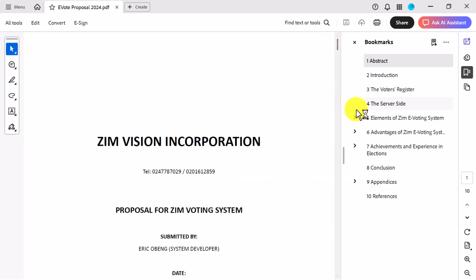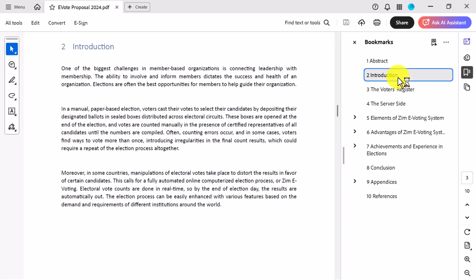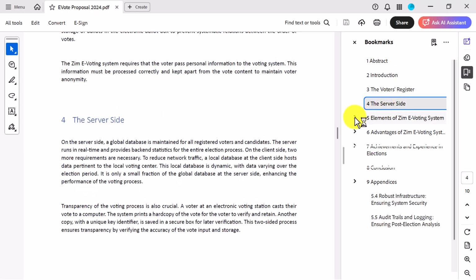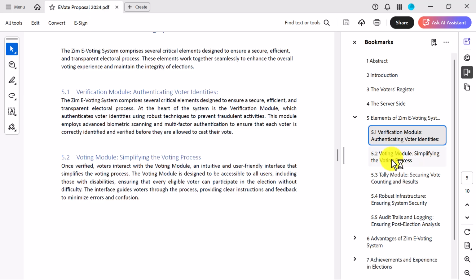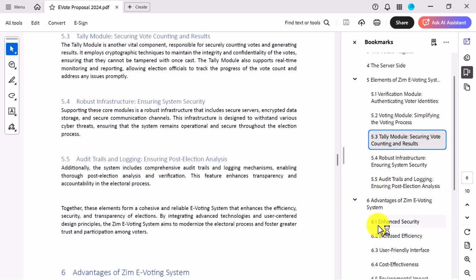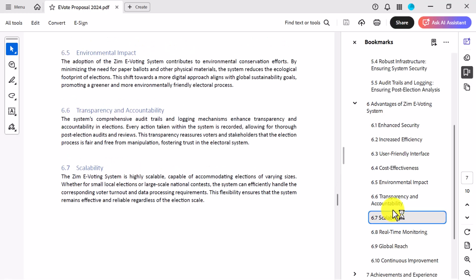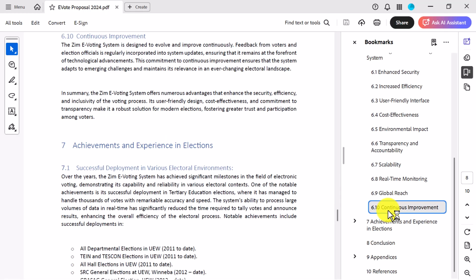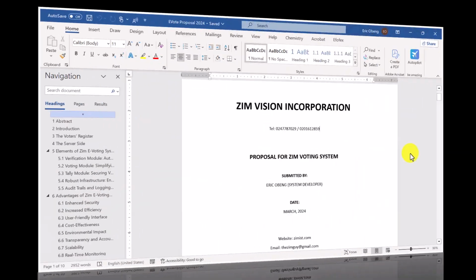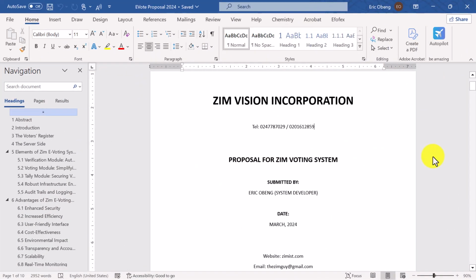In today's video, I'm going to show you how to save a Microsoft Word document as a PDF, but not just any PDF. We're talking about a PDF with clickable bookmarks that let you instantly jump to different sections of your document. This is super useful when you're working with longer documents like reports, manuals, or academic papers, where navigation is key. So here's the document I'll be using.